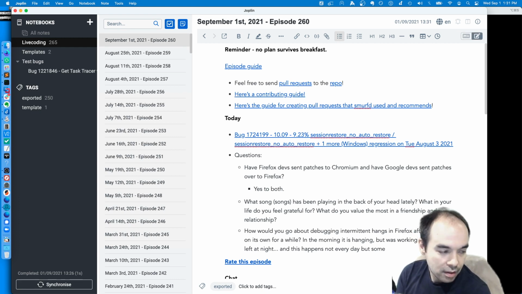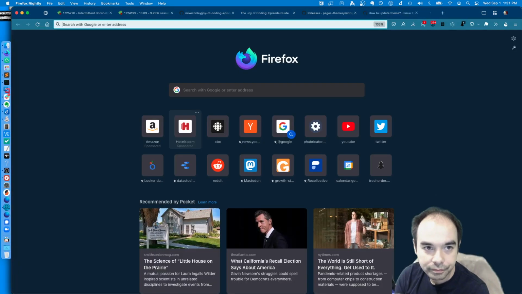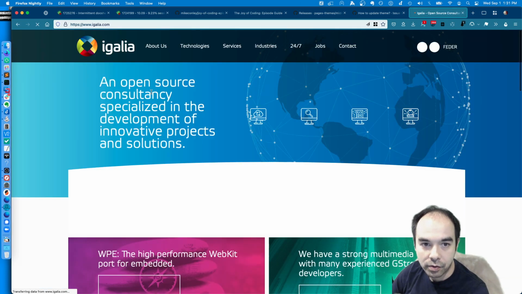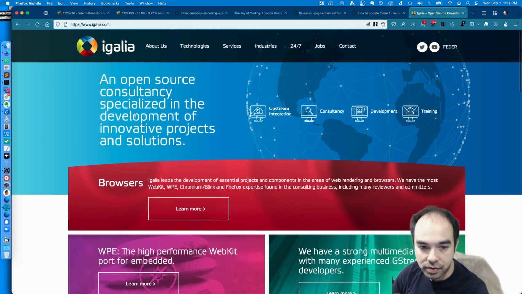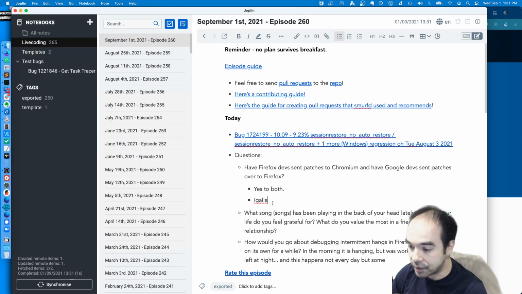I know of a group of people called Igalia, which is a contracting firm, if you're not familiar with Igalia. They are an open source consultancy and development group, and one of their specialties is to work on browsers. They contribute to web browsers. So they're not specifically Chromium devs or Blink devs or WebKit devs or Gecko devs, but they work on a bunch of different browsers, browser engines, and they will take money from people.